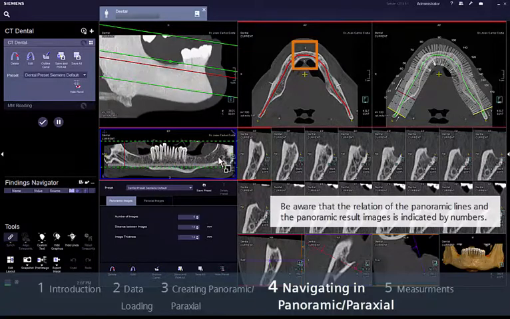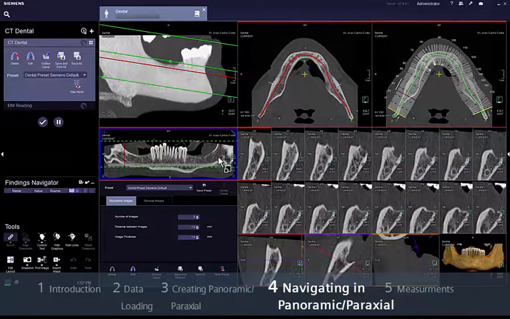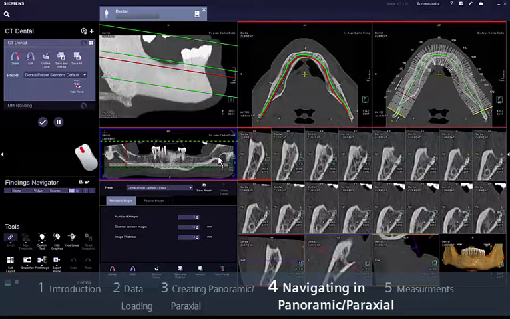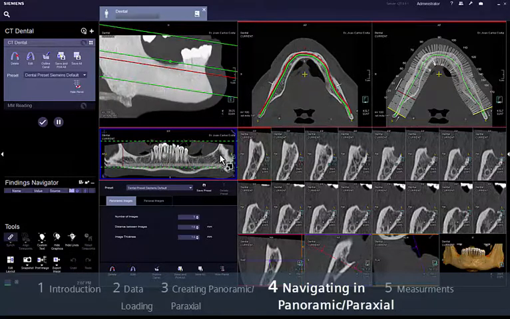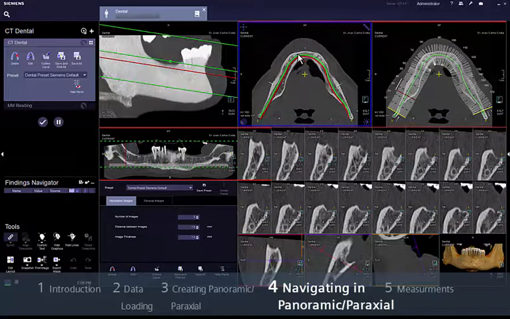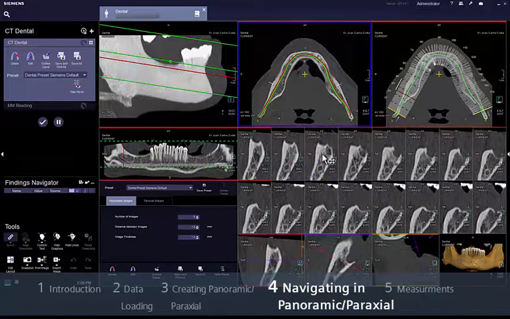Be aware that the relation of the panoramic lines and the panoramic result images is indicated by numbers. In the panoramic planning segment, the defined centerline is highlighted in green. The corresponding panoramic line of the currently displayed panoramic result images is highlighted in red. Use the mouse wheel to navigate along the panoramic slices or click on a panoramic reference line in the panoramic planning segment to select a panoramic result image.